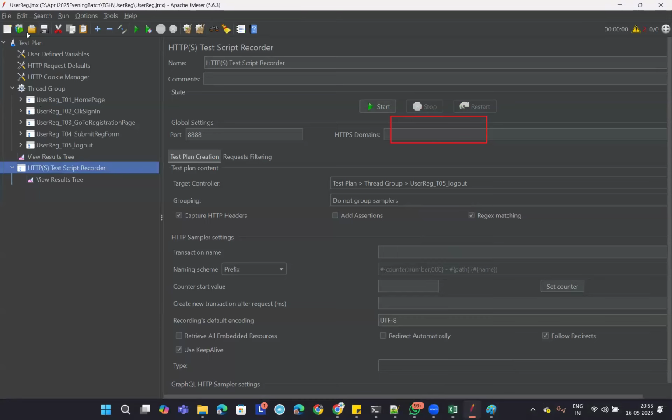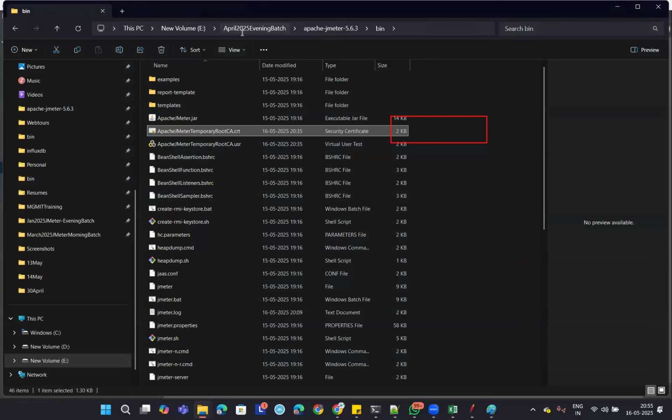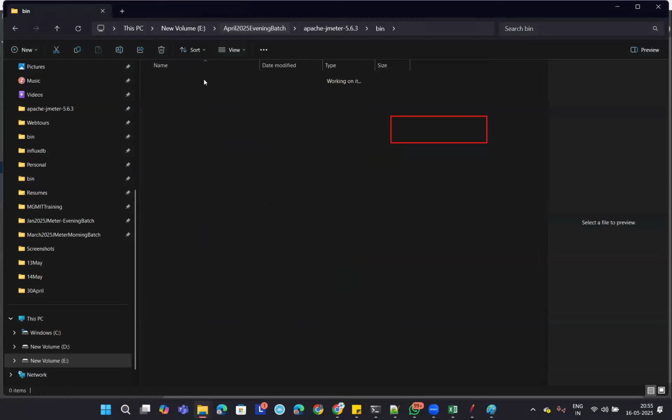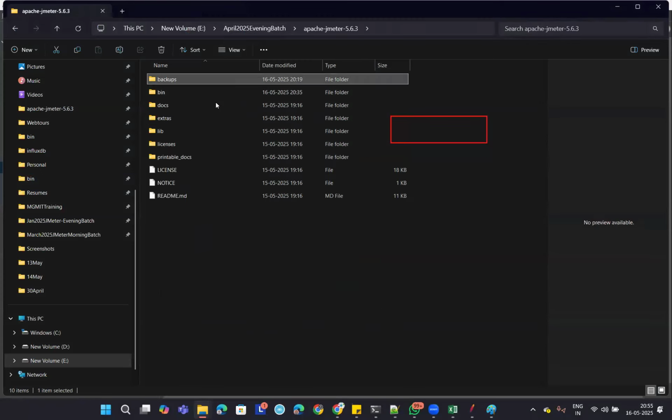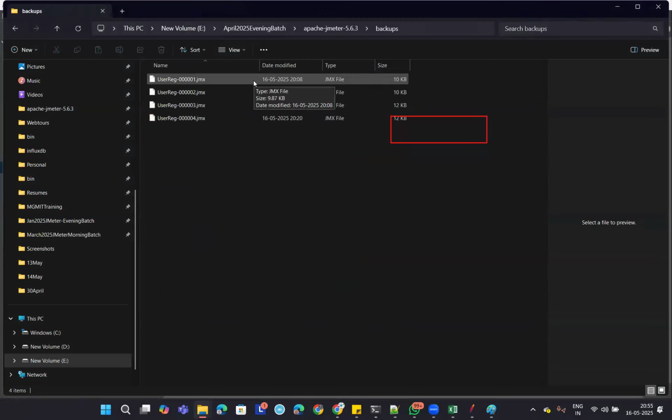Now save the script once. Again, one file will be created in the backup folder. Should be created. Okay. So you go to backups folder, now one more backup should have got created. If not, that is fine. So JMeter will take care of that.